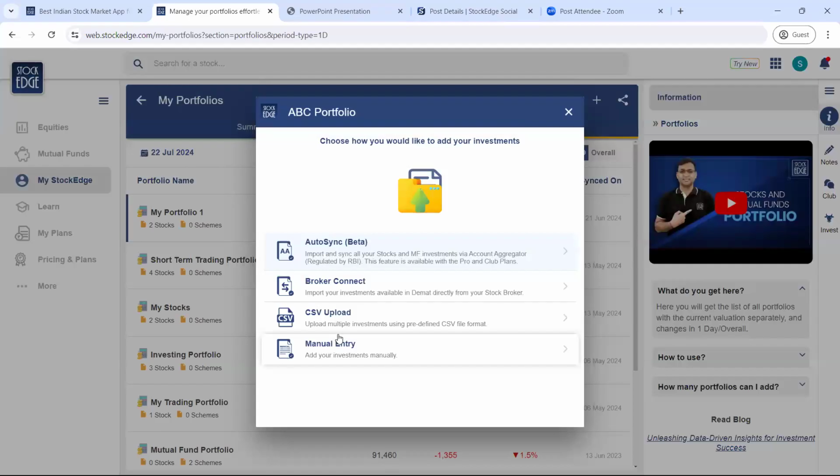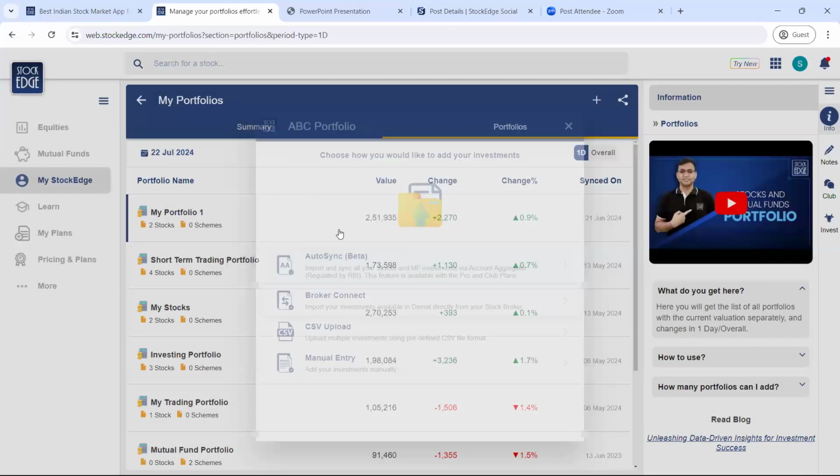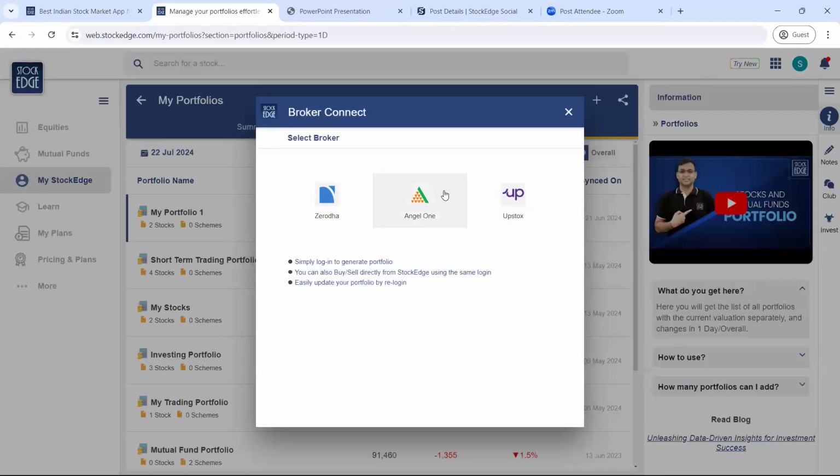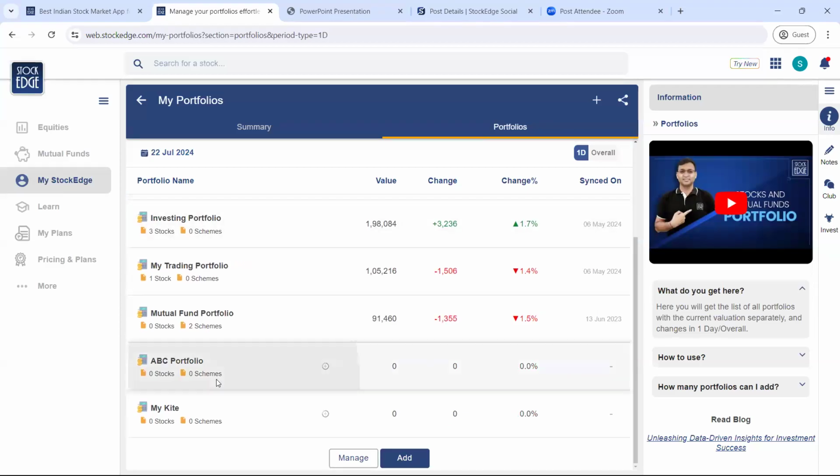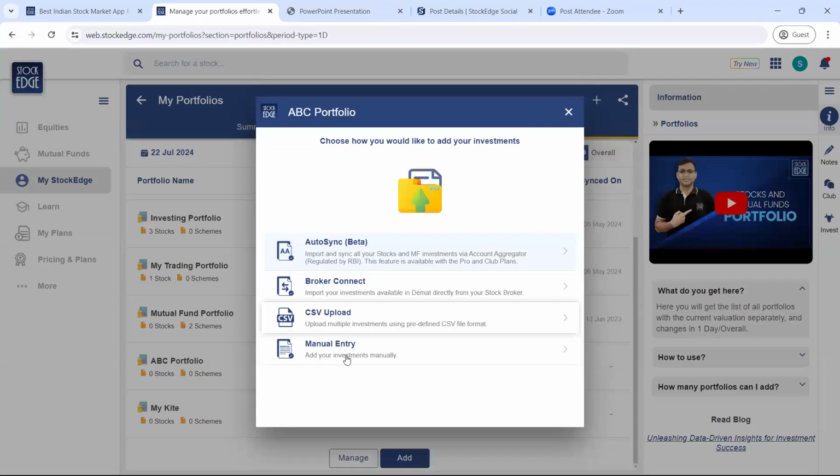Now you have several options. One of the best ways is to connect with your broker, so it directly fetches the data from your broker's account and shows you the stocks. Right now we have tied up with Zerodha, Angel One and Upstox. Later we will be adding more stock broking platforms so that you can directly sync your portfolio. Other than that, you have CSV upload and manual entry.